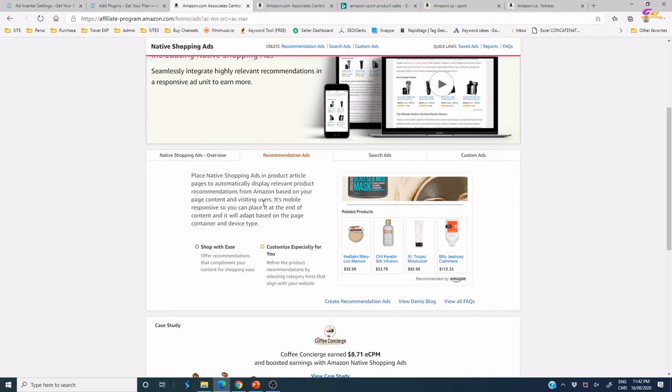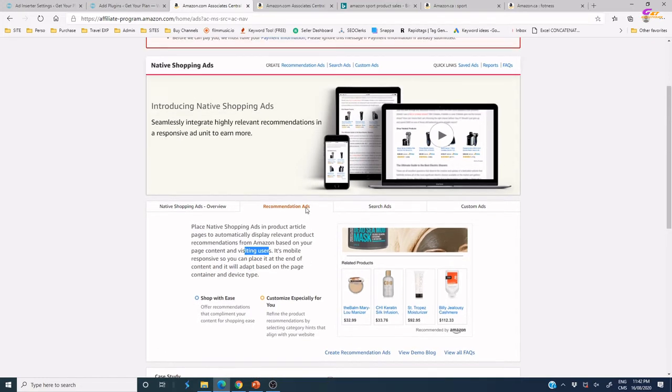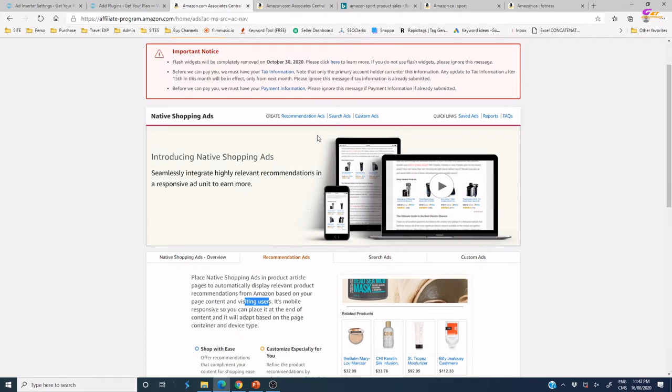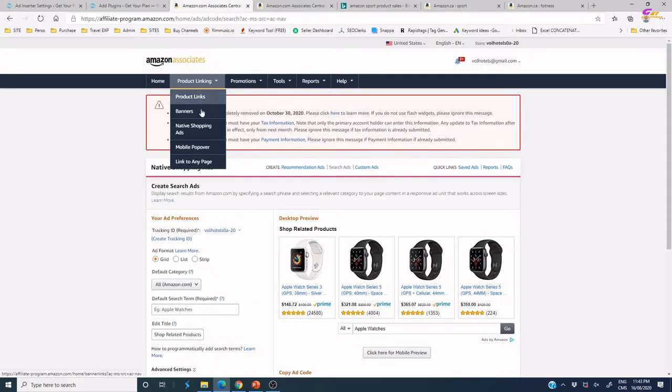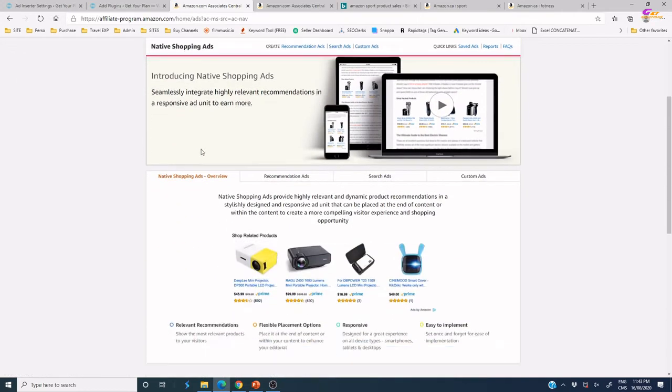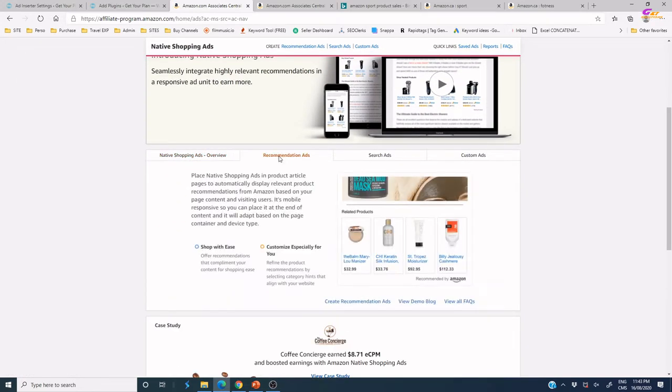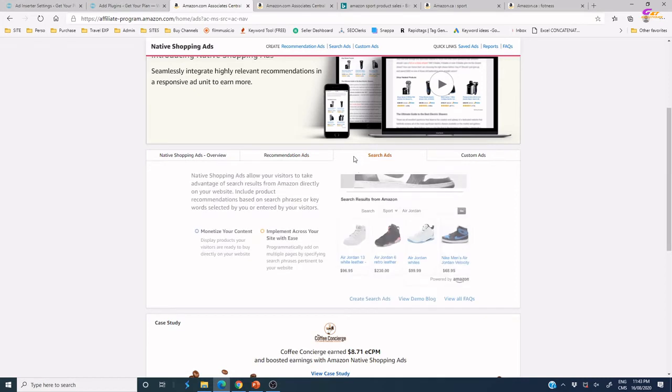Place native shopping ads in product article pages to automatically display the relevant product recommendations from Amazon based on your page content and visiting users. The second would be search ads. Native shopping ads allow your visitors to take advantage of search results from Amazon directly on your website.